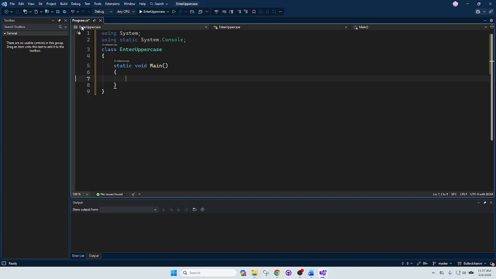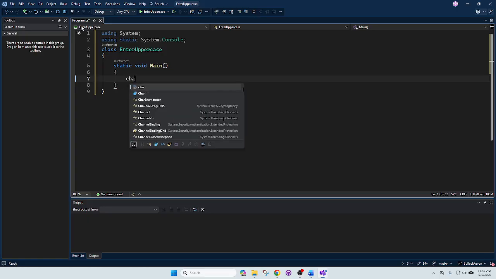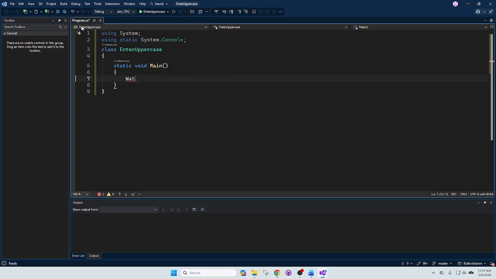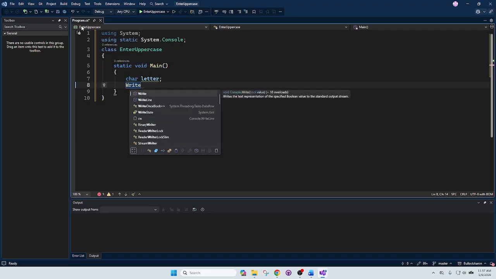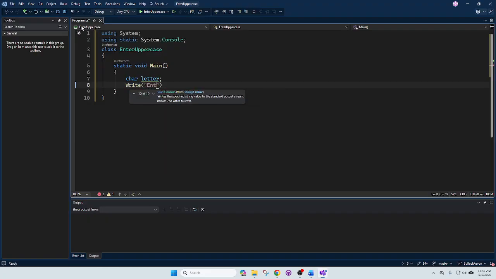Okay, so what we have to do is ask our user to enter a letter. So we have a character, and it's going to be their letter. And we're going to ask the user for the letter, so let's go ahead and prompt them. Let's do a Write function, and we're going to say, enter an uppercase letter.